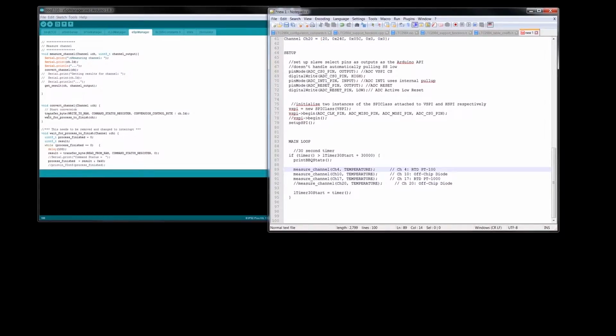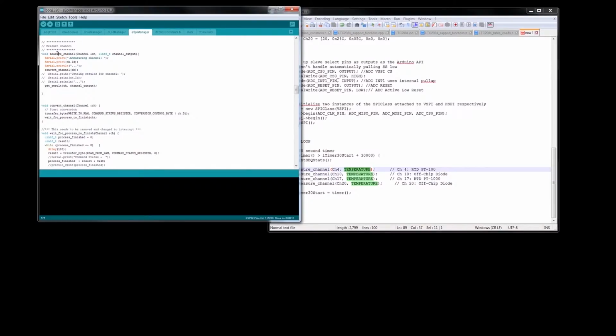This measure channel right here is what's being called from the main loop every 30 seconds. We're passing in the channel object, and we're telling it to measure temperature, which is also in that constants.h file as a define statement. They call it convert, which is kind of odd. Start conversion is how they say to go measure the channel.